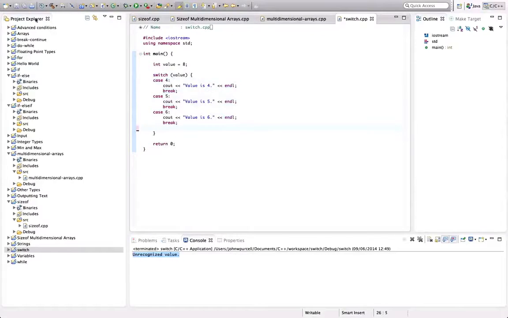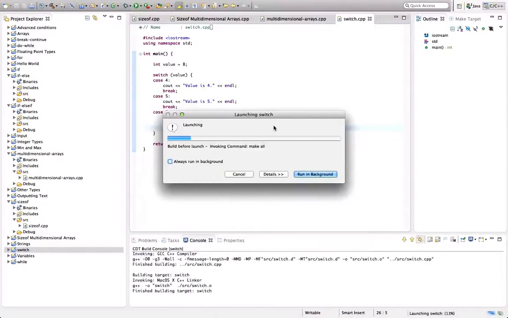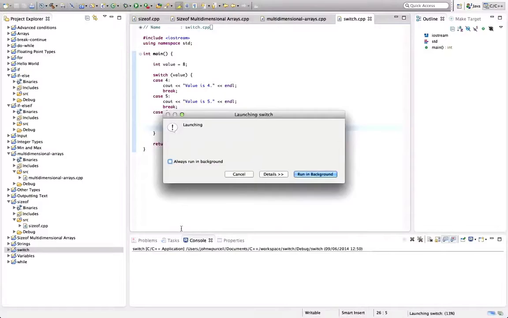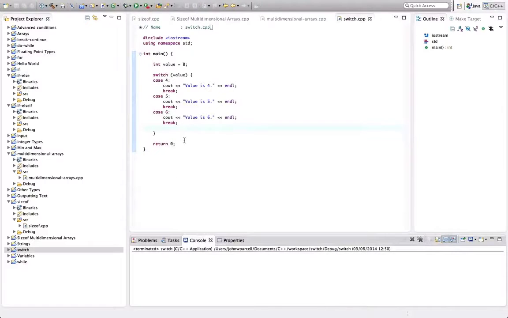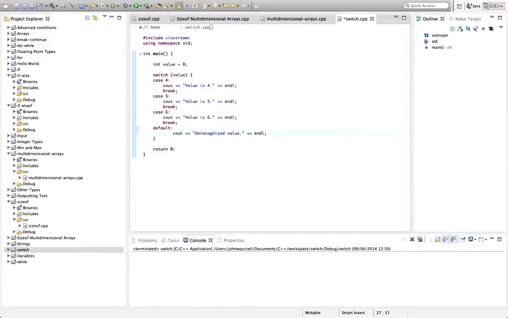We don't have to have this default value in here. If I just get rid of it temporarily and we run it, then it's just not going to do anything because none of the case labels are matched. But often you want a default for the case where none of your case labels are matched. Now we can only use certain types of values in there.